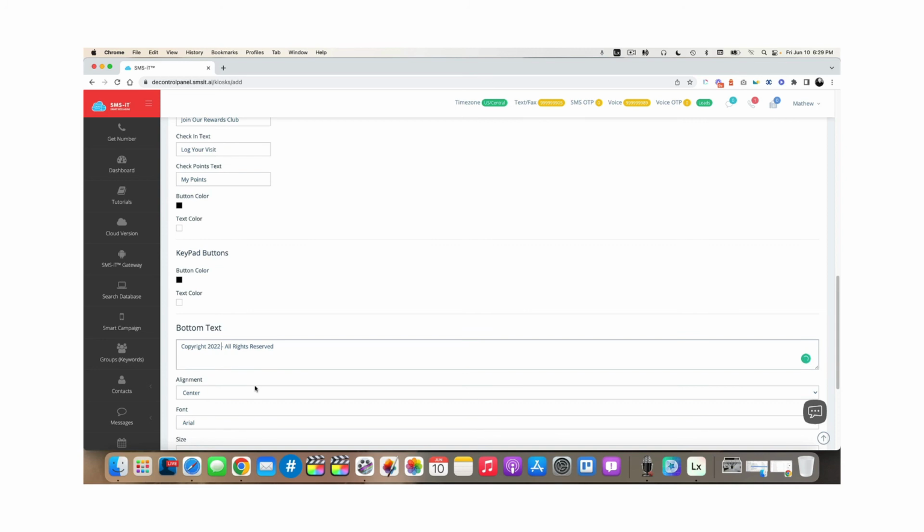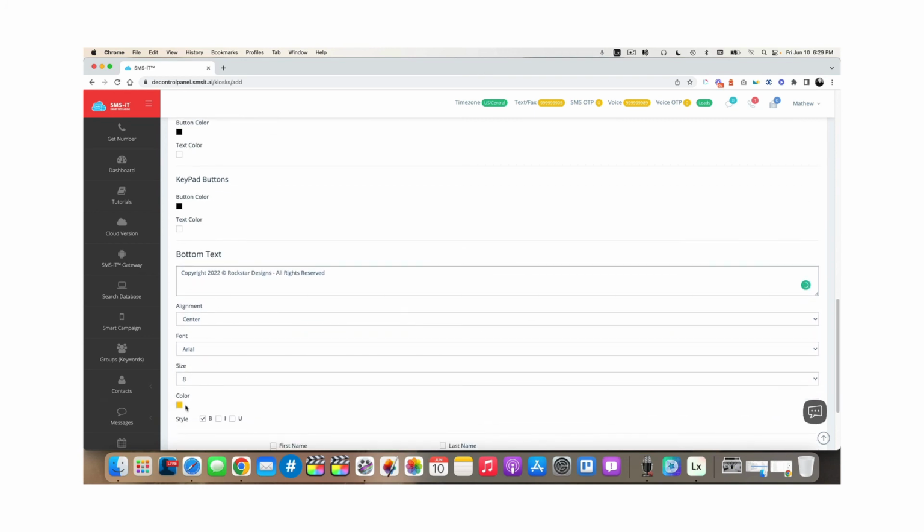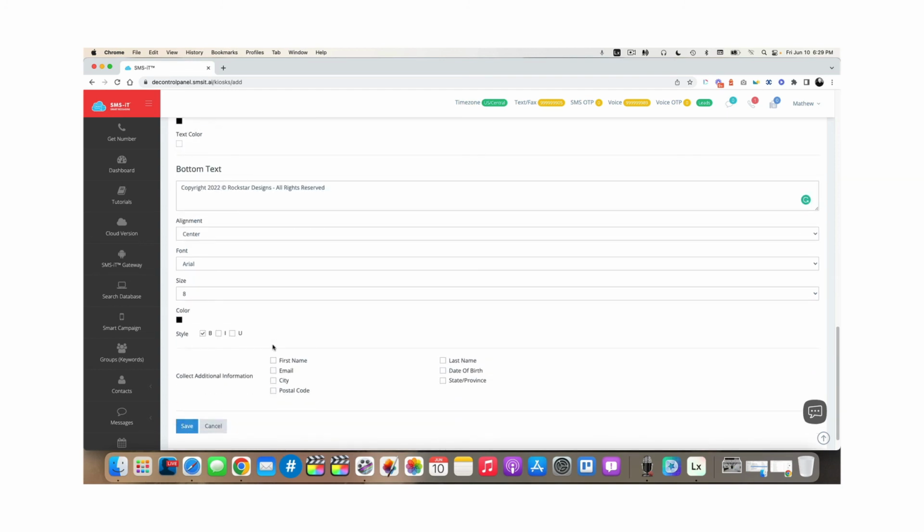And down here, you're going to put copyright, the year, maybe your company name, stuff like that. So you'll put that down at the bottom text, align that, and also choose what color you want that text to be as well. Now, at the very bottom, you decide, what information do I want to collect from them? Well, I want their first name, last name, email address, what city they live in, their birth date so I can send them birthday updates, and heck, maybe we want state and postal code. You can decide what you want to collect, but once you're done, just hit save.